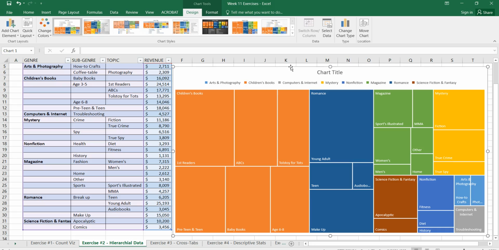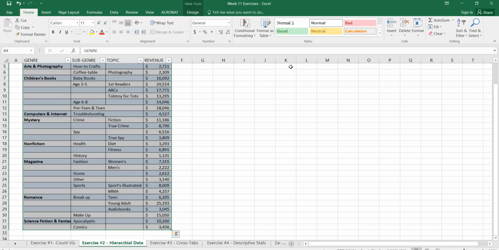If you've used other statistical programs like R, tree maps have been around for a while. So here is another option.